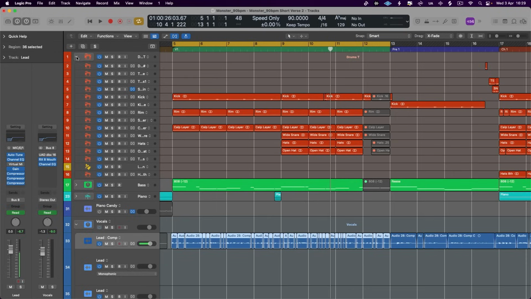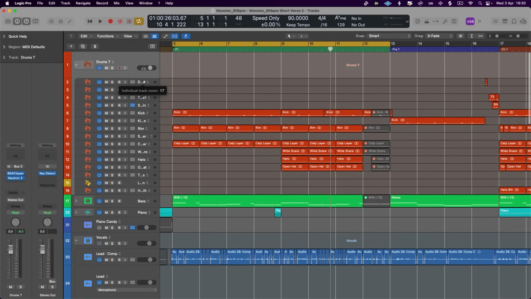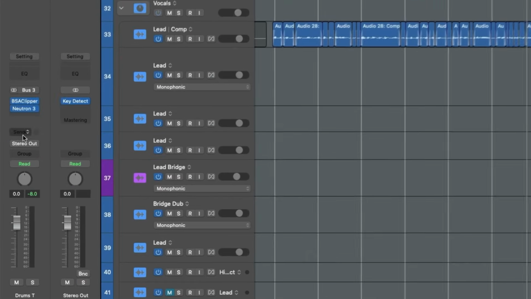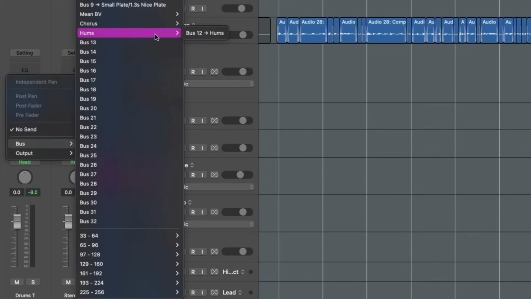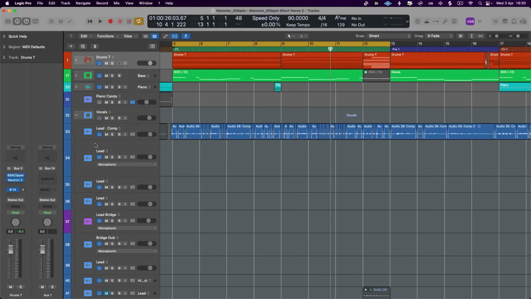So parallel compression is a really useful tool in so many different aspects of the mixing and production process. So let's demonstrate using this on drums and vocals. So first of all, I have got my drums grouped. So we've got it in a summing stack in Logic Pro, and we are going to send it to a bus. So let's just pick bus 14 because I like the number 4.